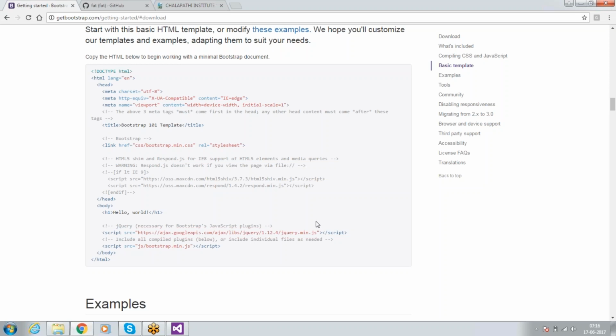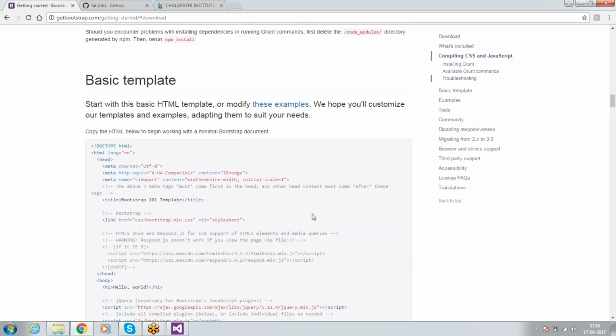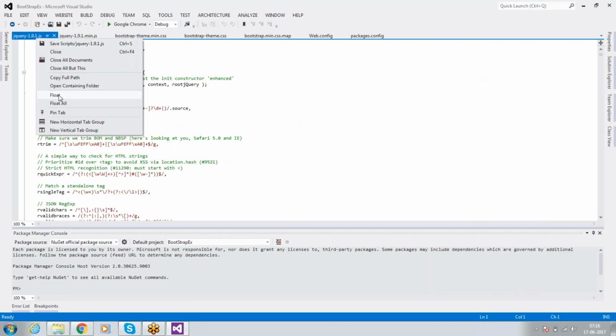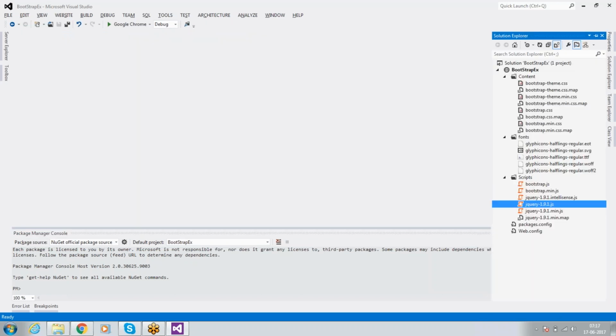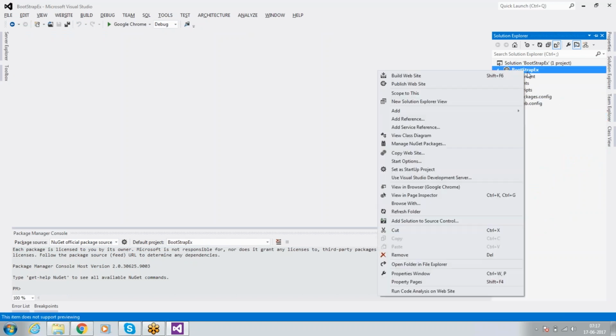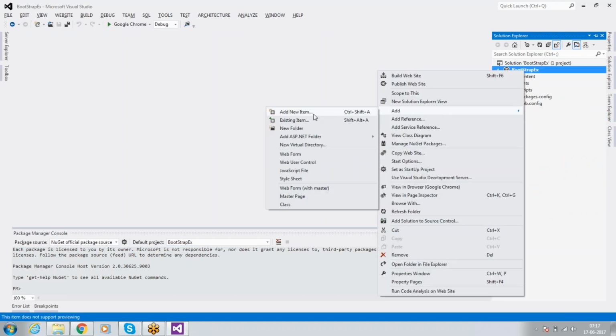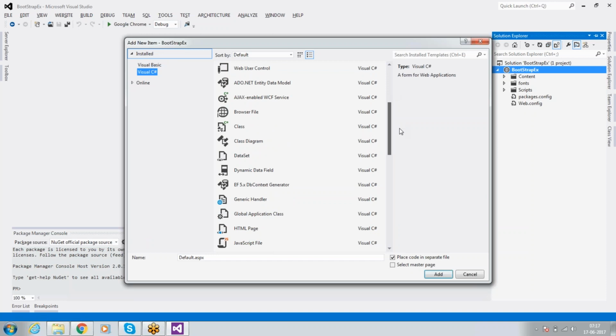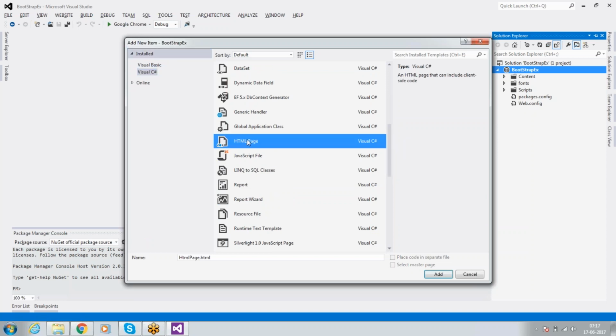Okay. Now what I'm going to do is I want to make a basic HTML page which supports a Bootstrap implementation. So let me close all these things. First I want to take a normal HTML. So just add new item. So far we only used web form, right? So even we can use HTML forms also. This is a HTML page.